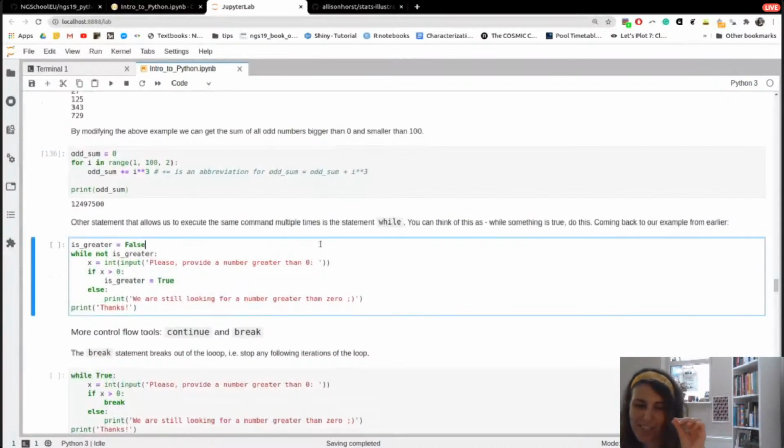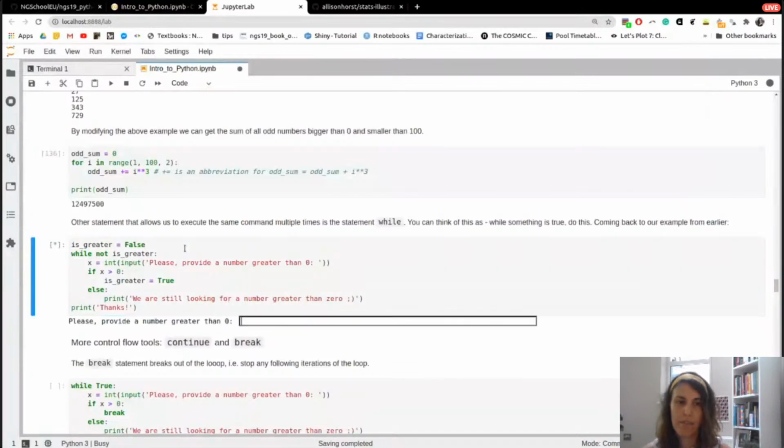I don't want to do that because there's a very slim chance that I won't be able to break it in time. But we said is greater, we're specifying that is greater is false. And while not is greater, because is greater is false, it will evaluate to true. So while this is true, perform this operation. So what I'm actually doing here is the same thing we have done when we were testing if my input was bigger than 0 or not, but we're going to do it until I actually provide the one that I input once. So please provide a number greater than 0.